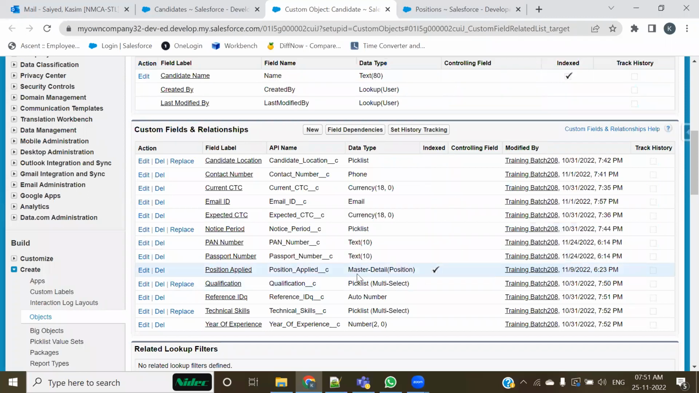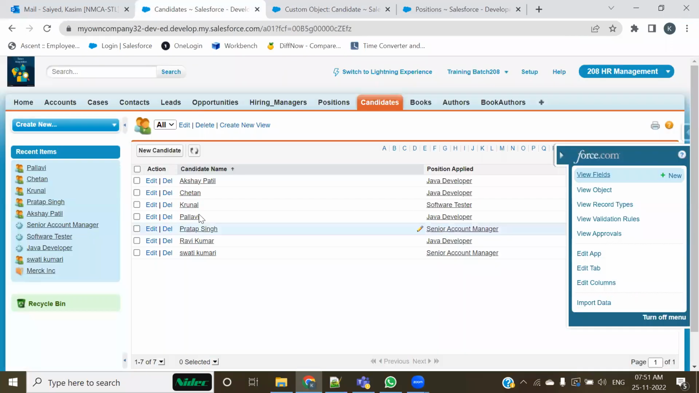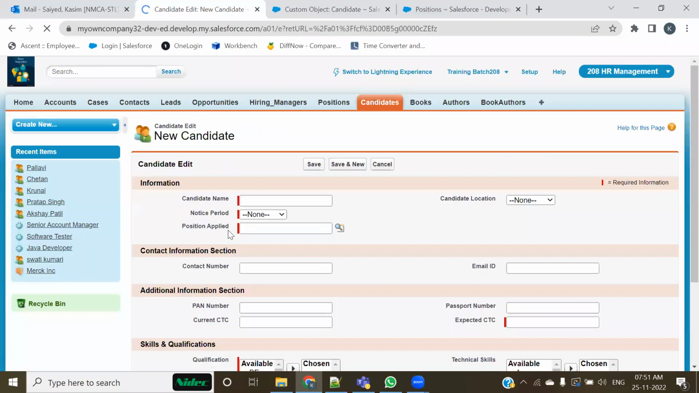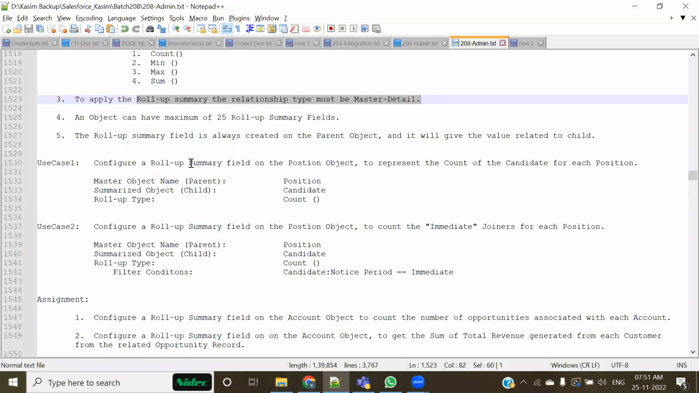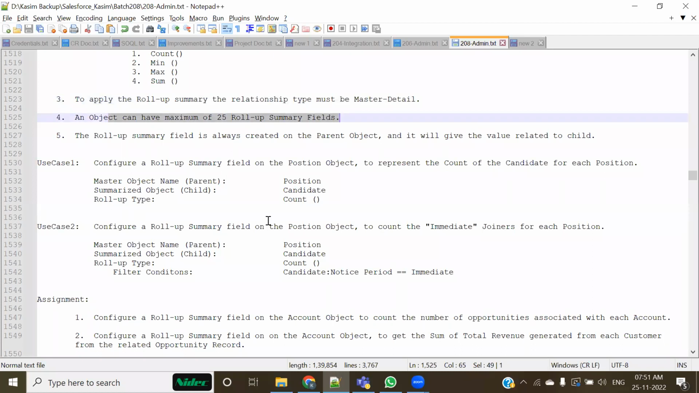Now, as you can see, it's a master-detail relationship. The position applied is that field, right? Inside candidate there's a field called position applied, this one, and this will allow you to select one position. So what is the nature of this field, position applied? We can see that the field called position applied is a relationship field, a master-detail. So my first requirement is completed. The second is governor limit. You can skip that for now.